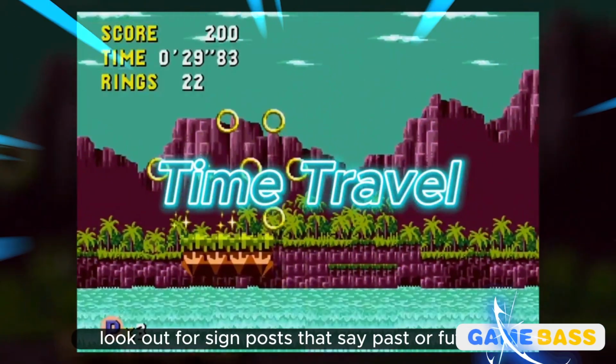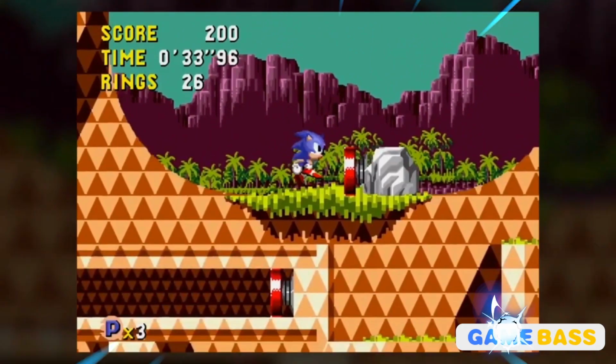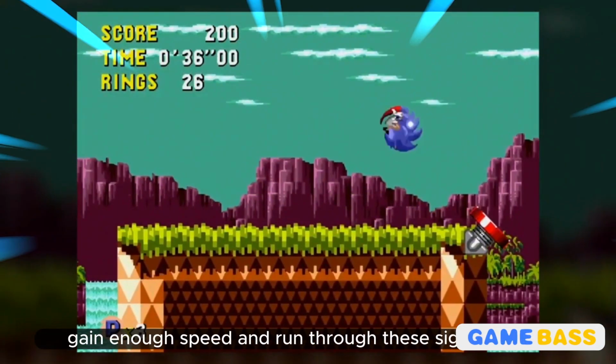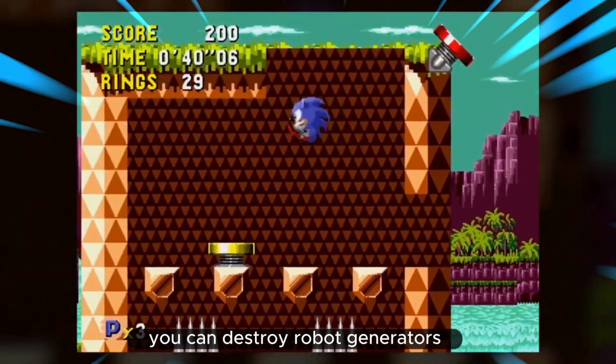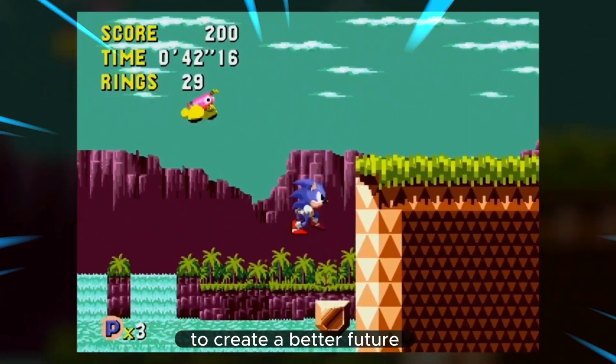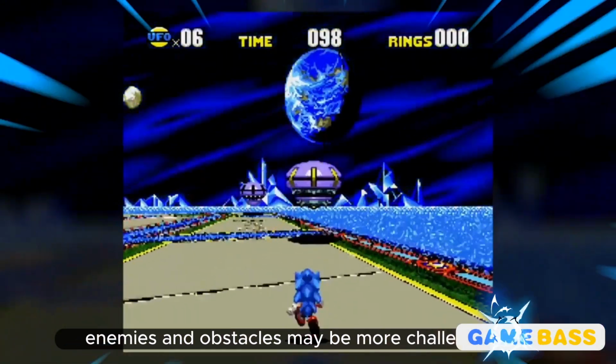Step 6. Time travel. Look out for signposts that say past or future throughout the level. To time travel, gain enough speed and run through these signposts. In the past, you can destroy robot generators to create a better future. In the future, enemies and obstacles may be more challenging.